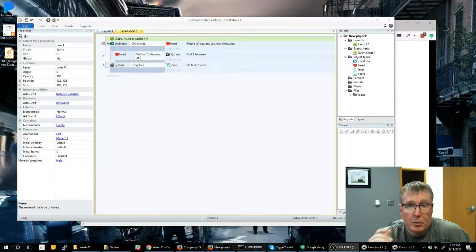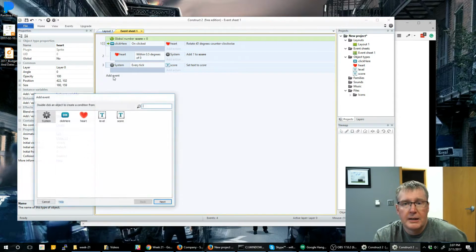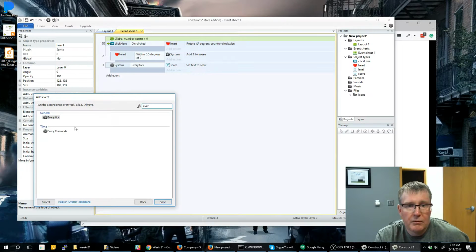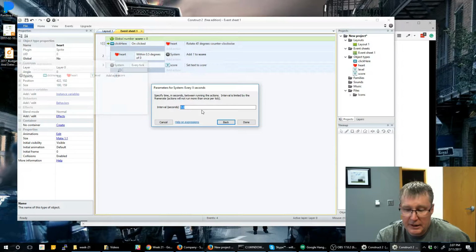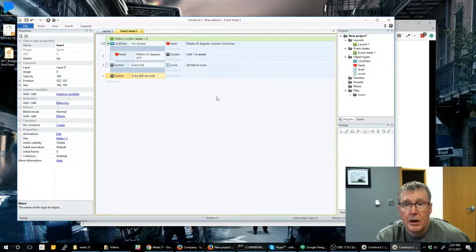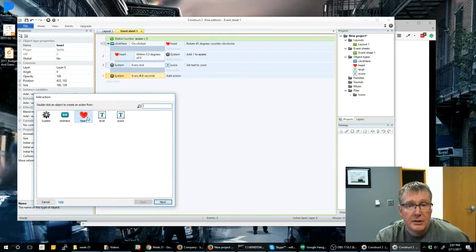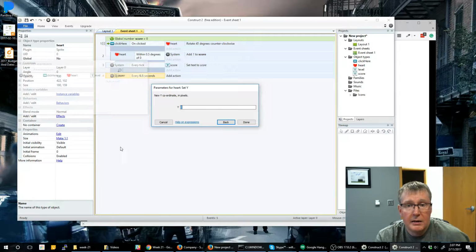Now, there's a lot of different ways to do this. The easiest way is to just change the y-axis. Remember, the x goes left and right, the y goes up and down. So what we're going to do is say system, every x seconds, and we're going to use half of a second, so 0.5. We're going to set the heart's y value, and we're going to take the current heart y value, whatever that value is, and we're going to add 10 to it.